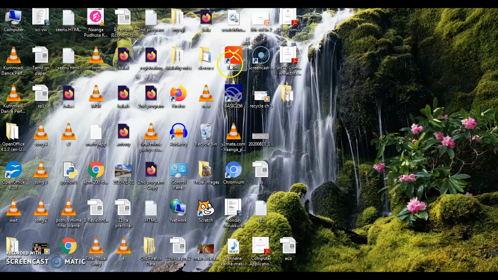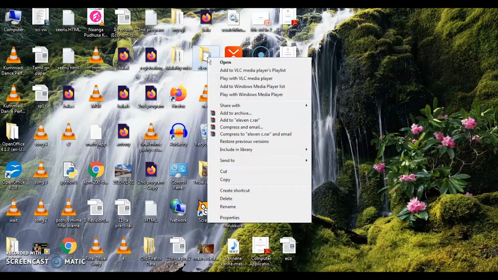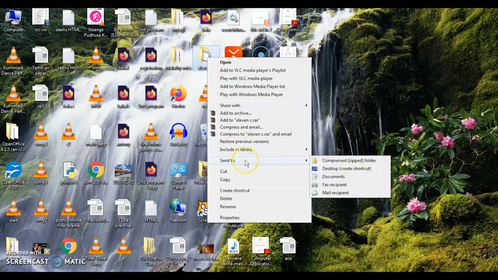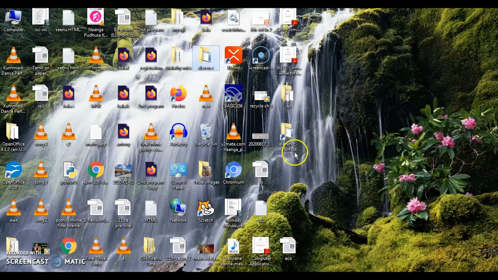Okay, let me take this 11C folder, for which you wish to create a shortcut. Right click on the file. There will be an option, select Send to. See here, Send to. In that you will have Desktop (create shortcut). If you click this, a shortcut will be created for you.